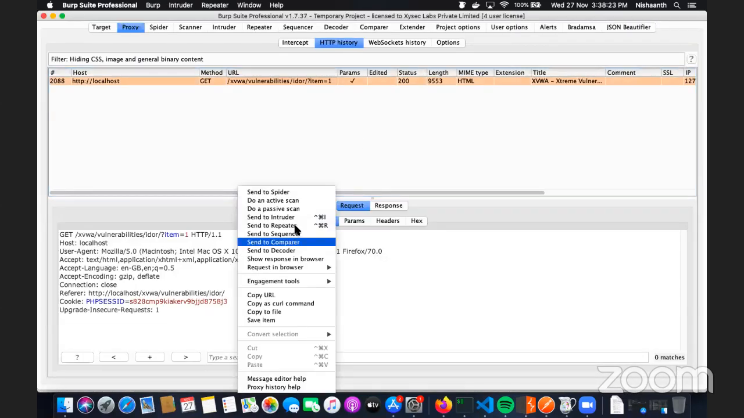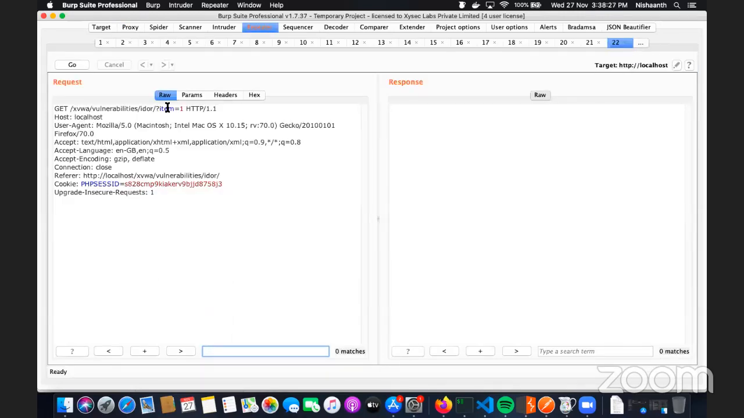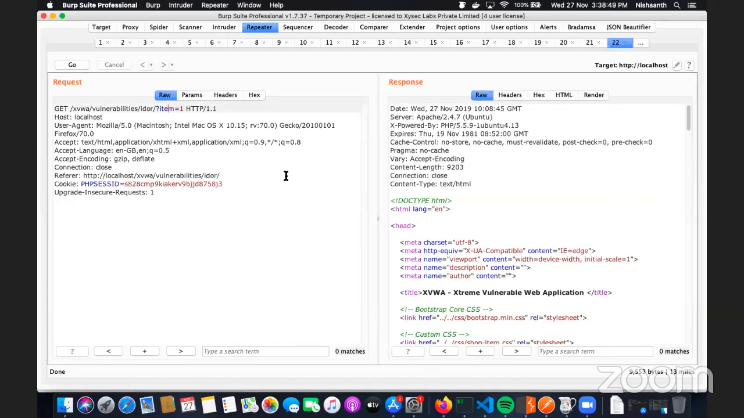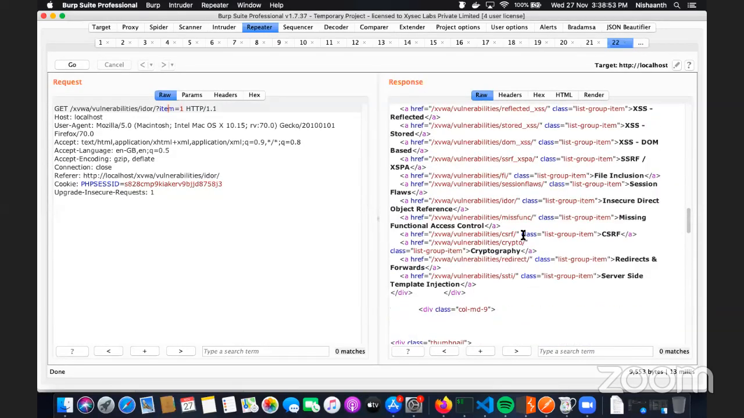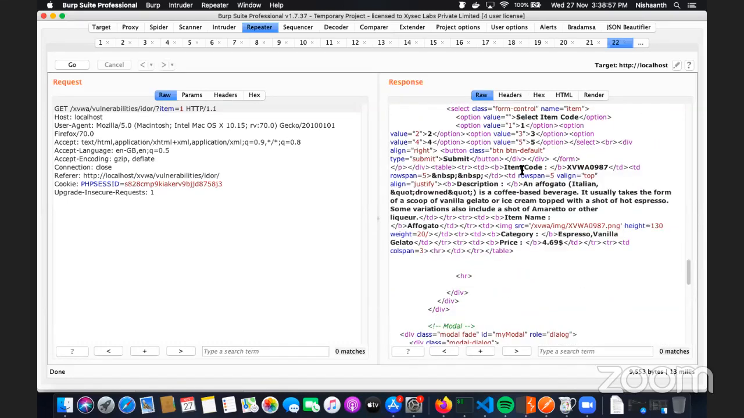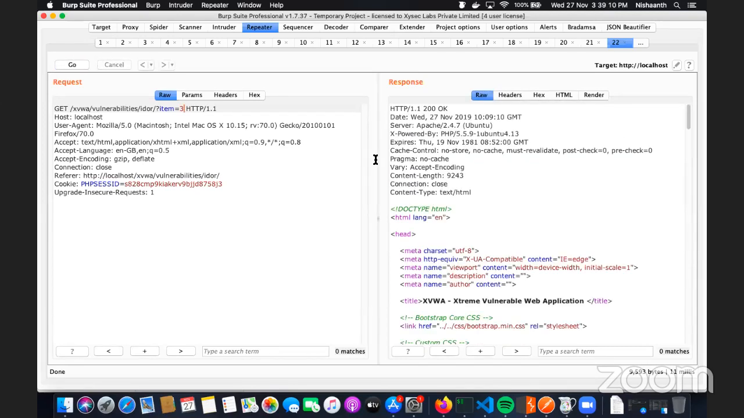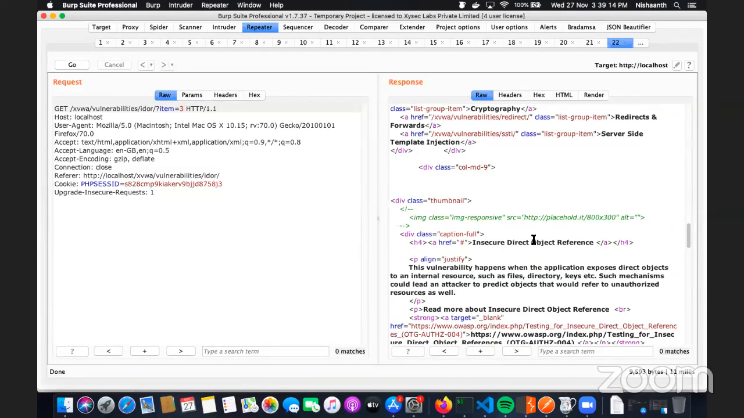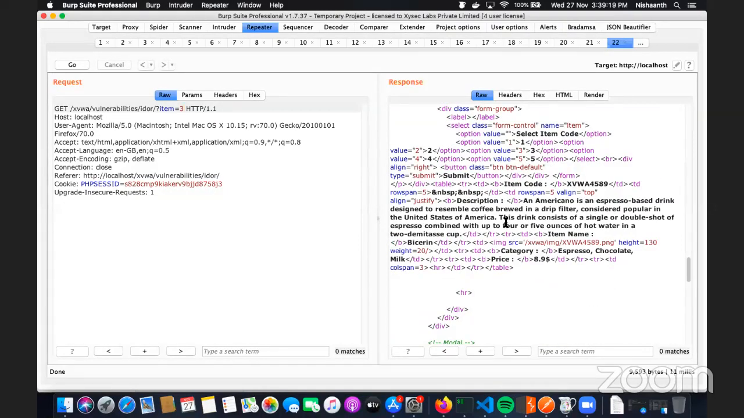Here we can see that there is a GET request which is querying for the item with the number one. There is a session ID as well. So basically the problem here is that the database is querying the data based on this identifier, which can be modified by a user who is in between the client and the server. So if I send this specific query, it will show us the data of the item code XVWA0987, right? So what if I change the item number from 1 to 3? Yeah, here we can see there is an XVWA4589, which is a completely different item.